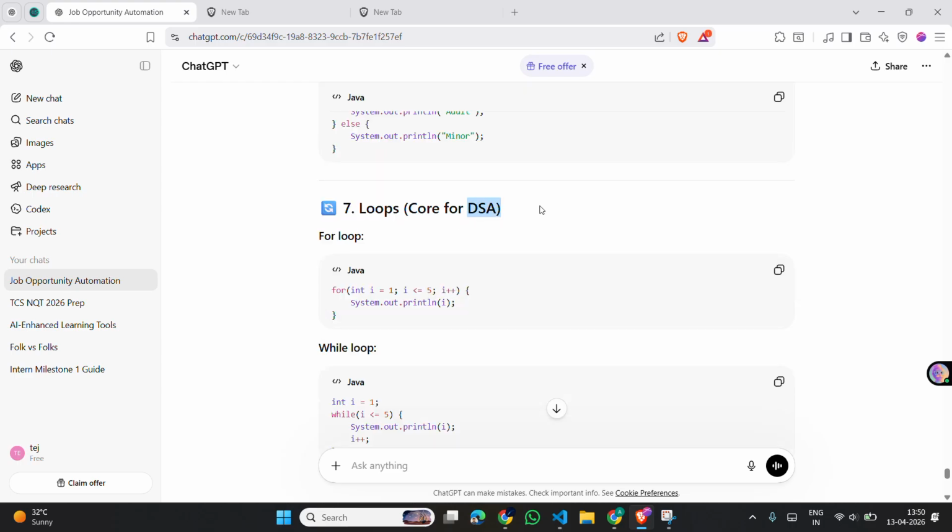And loops for DSA. Mainly for DSA, we'll be using the loops. So for int i equal to 1, i less than or equal to 5, print i. The same way, we'll be printing from 1 to 5. Here they mentioned equal to, so till 5 we will be printing.